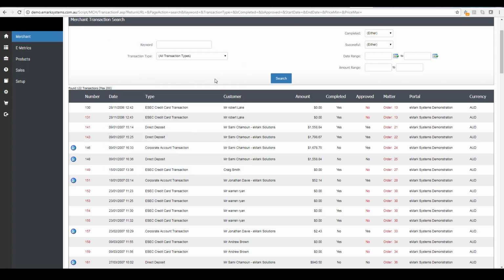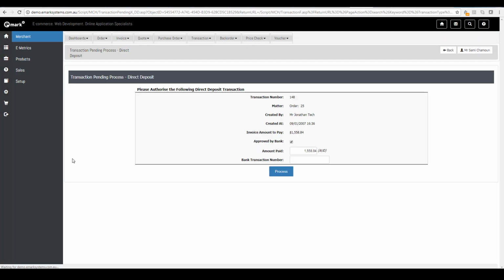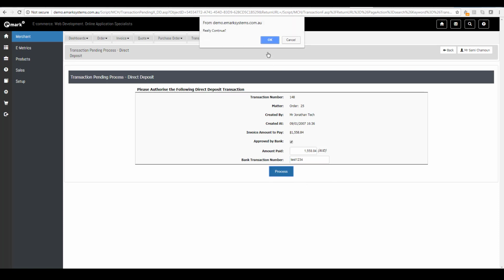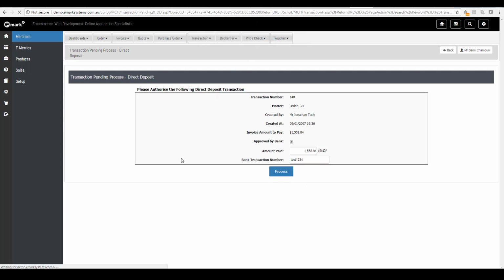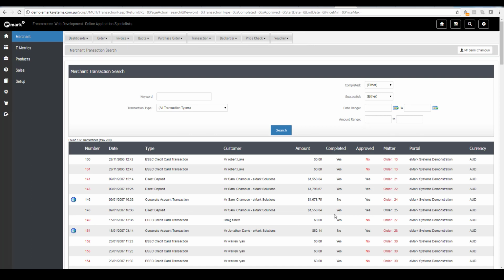So when we need to reconcile a transaction, we should see a blue icon beside the transaction. So if we have a look at a direct deposit example here, it takes us to a new page. We see the information about the transaction, how much should have been paid. We can then enter the total amount that was paid and also add a transaction number as a reference for the transaction. By clicking process here, the transaction is then marked as completed.